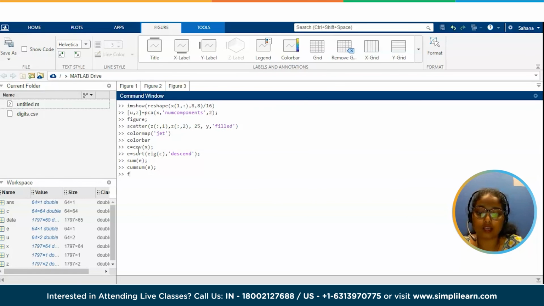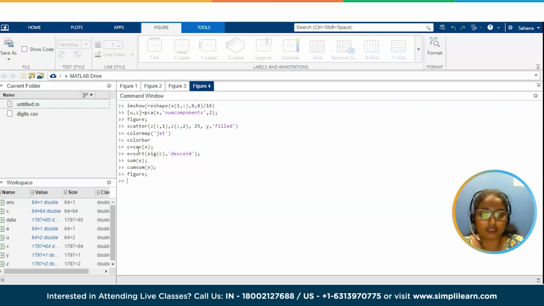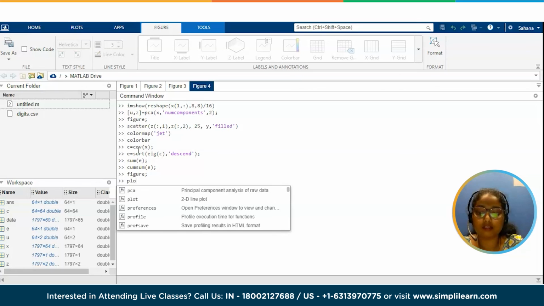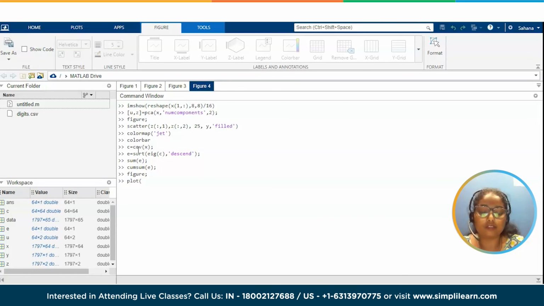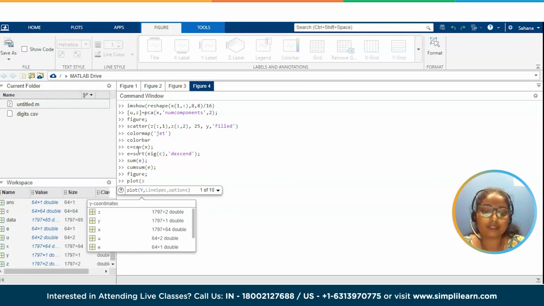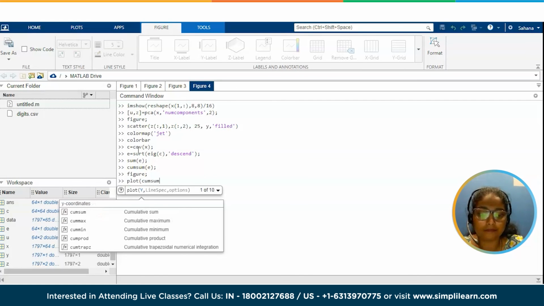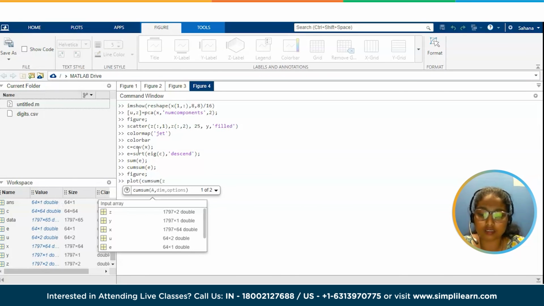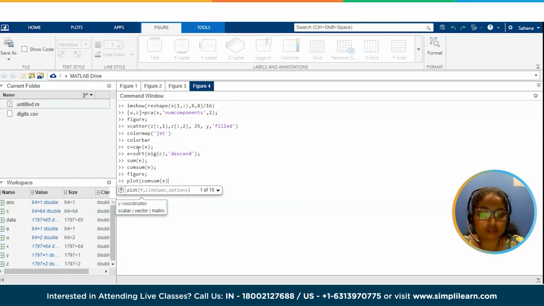Then I'll take one more figure. Now I'll plot this in a line graph. For that, I'm using the plot function to plot a simple graph of the cumulative sum of E divided by the sum of E. And I'll close two brackets and enter.